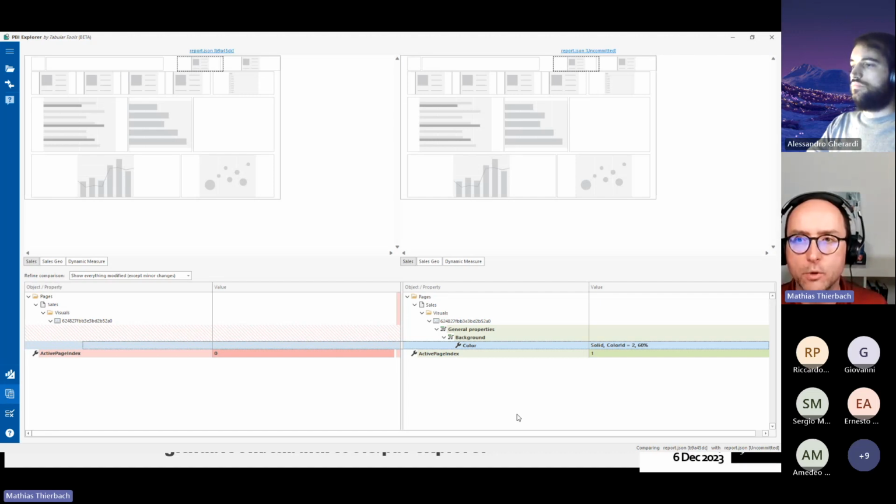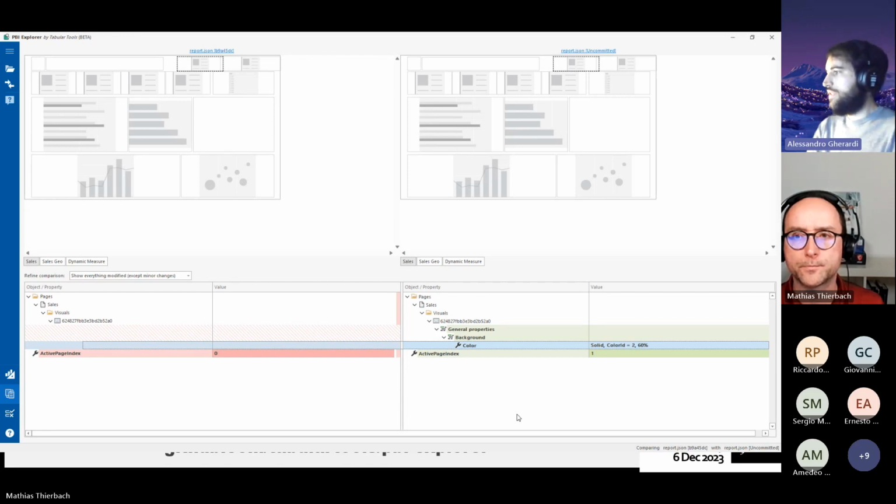Any questions related to this? No, not this topic. Andrea was asking, maybe it's obvious, but I'd like to know if PBI Explorer works just with files that have import data or also with files that have direct query data.